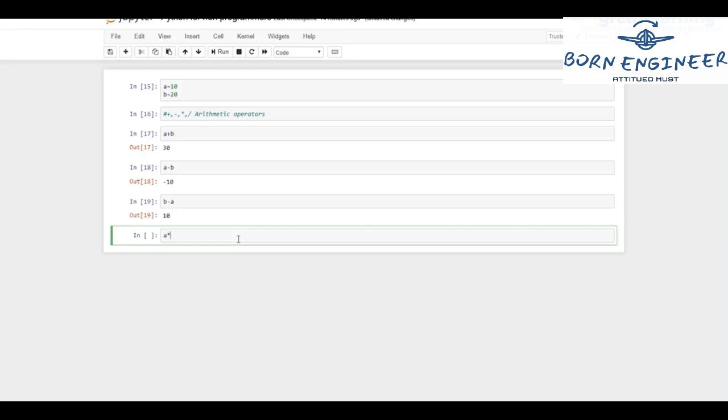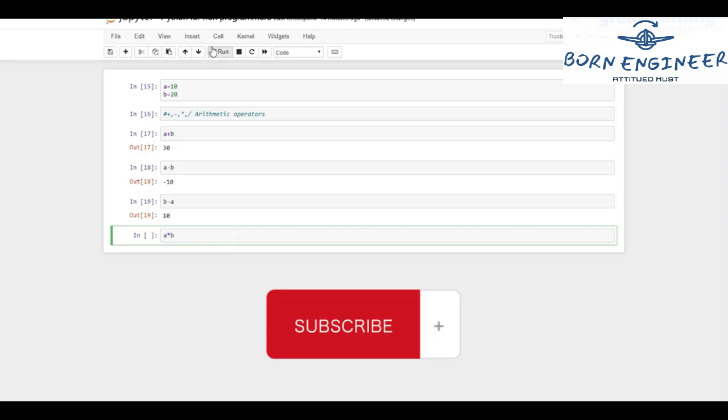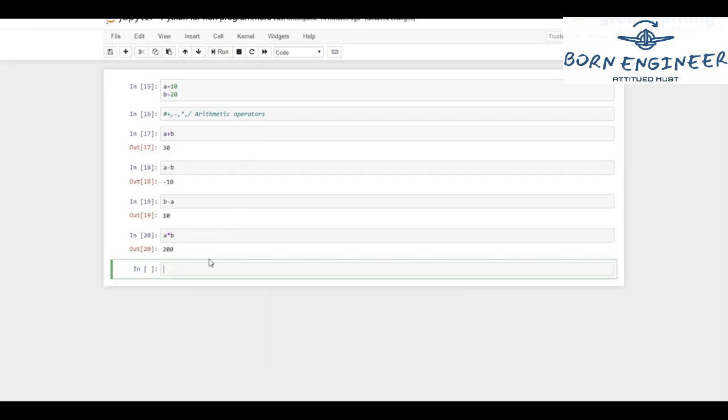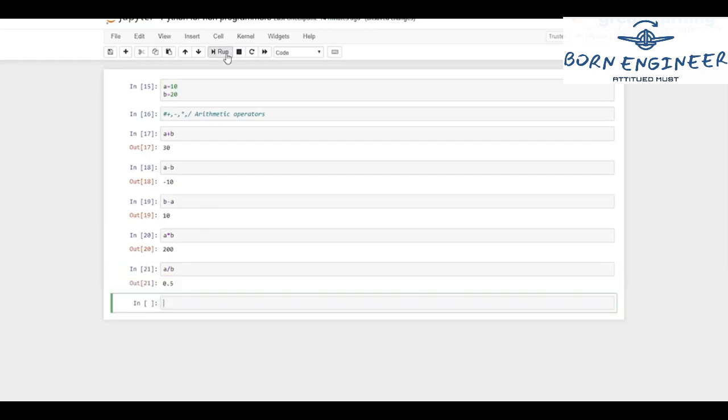I'll type in A star B, or A multiplication B. When you do 10 into 20, you get a value of 200. Isn't this quite simple? We're done with addition, subtraction and multiplication. Now we'll head on to the fourth part, which is division. A divided by B. To divide two variables, you will use the /. Now I'll click on run. 10 upon 20 will give you a value of 0.5. So these were the arithmetic operators. Isn't this very simple? We're done with arithmetic operators.